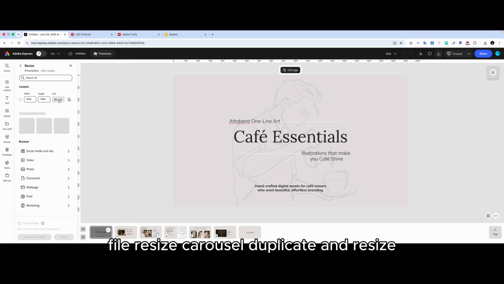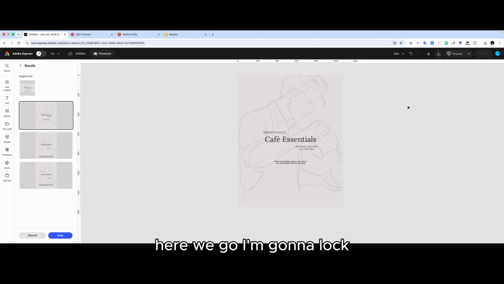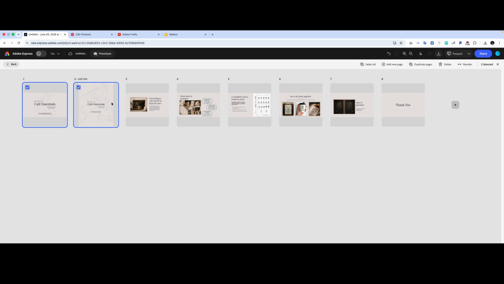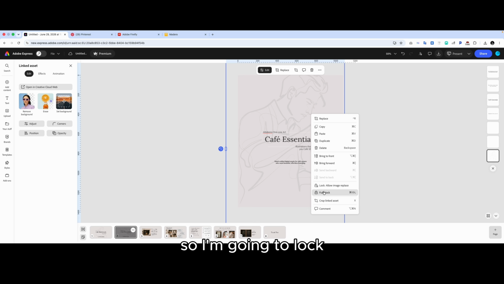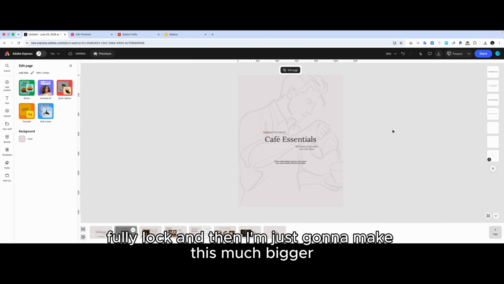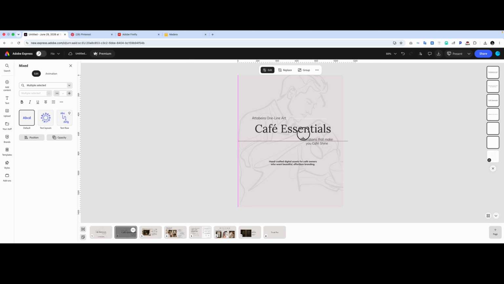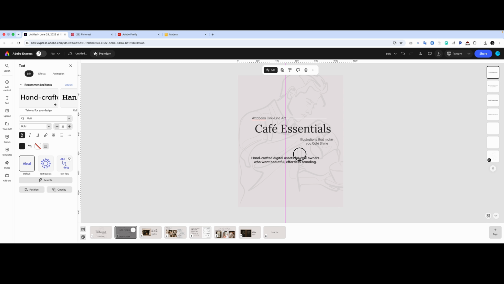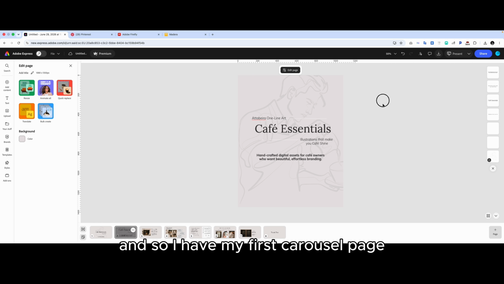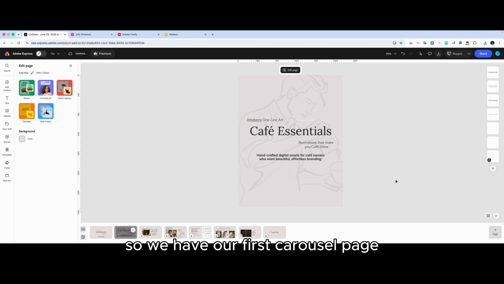File, Resize, carousel, duplicate and resize. Here we go. I'm gonna lock this one, lock this guy in place because I don't want him to move. So I'm going to lock, fully lock. And then I'm just gonna make this much bigger. Cafe Essentials. And I'm going to make this much smaller and much bigger. And so I have my first carousel page.